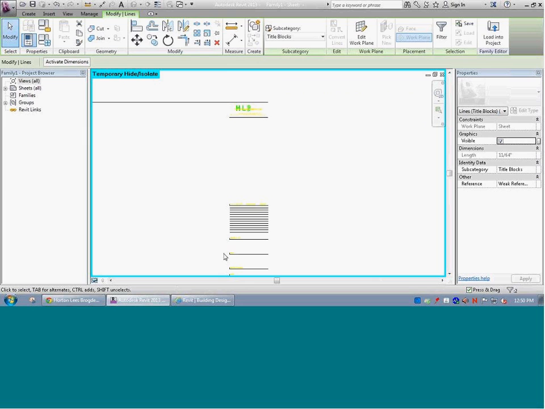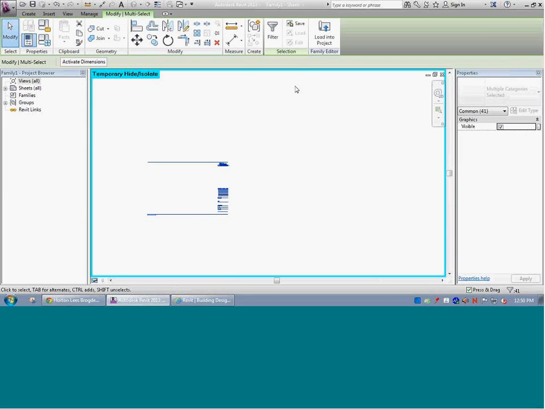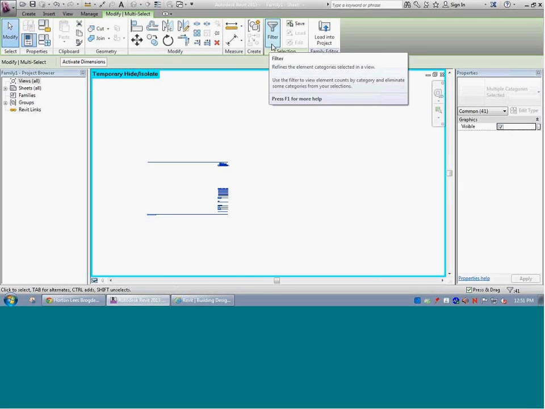Sorry, where did you get the filter from? When you select just to do a big window around everything, you should see the filter up in the ribbon. Maybe a ribbon? Yeah, I'm cycling through again. Yep, there we go. Okay.